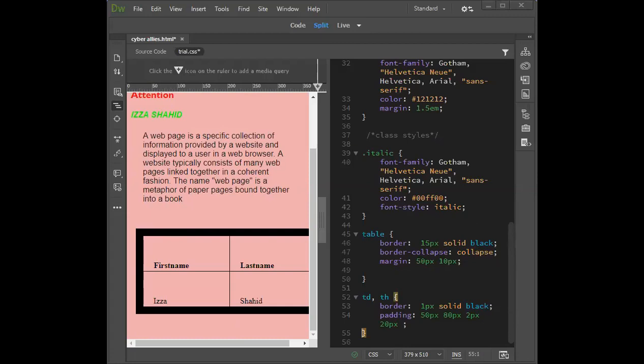Now, the first one, 50 in this case, is the top value. It always starts from your top value. And 80, your second value, is for your right, so it goes from top clockwise. We always start from the top and then go clockwise. You have top and then right, and then we have 2 pixels of padding for your bottom, and 20 is for your left.